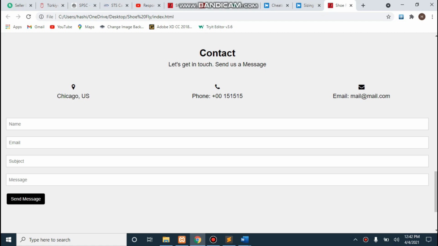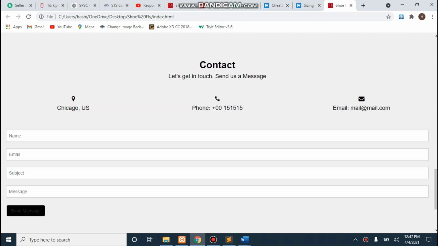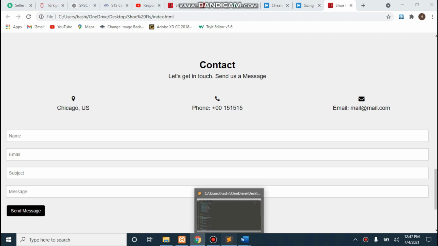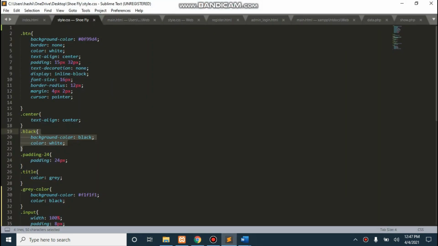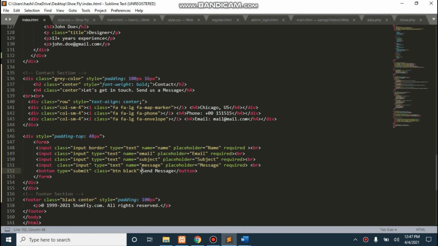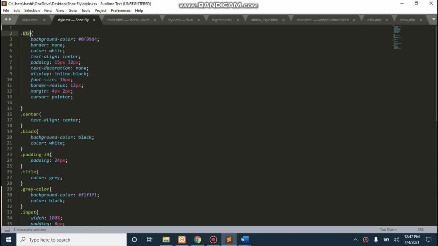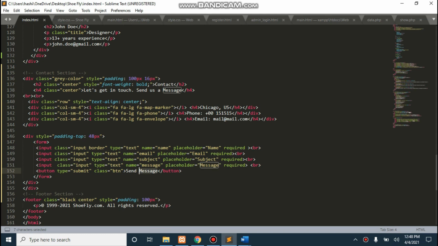Now I also want to add icon here in the send message, and also I will be changing the background color. The black is not looking good here, so I will be removing black from here. In the button, background color will be assigned to this send message.